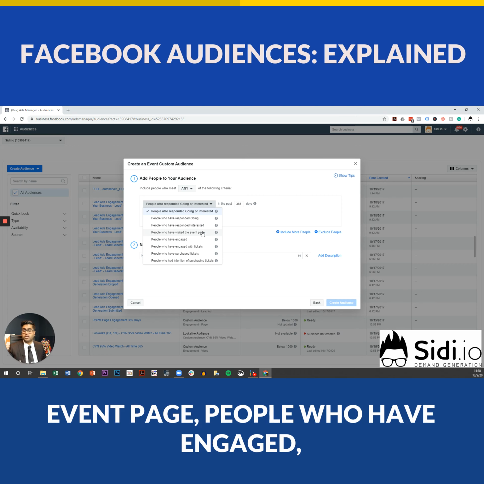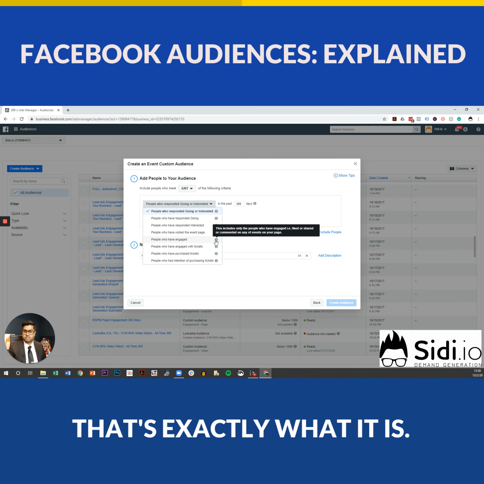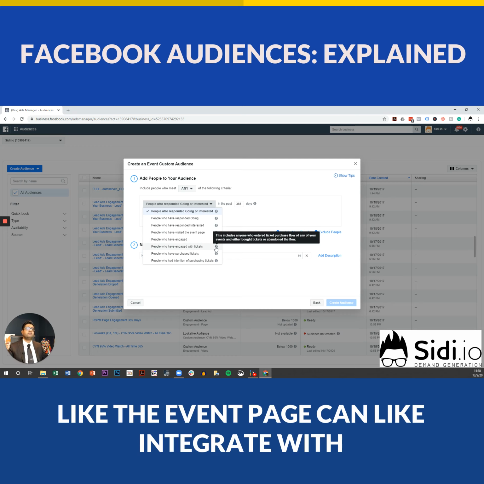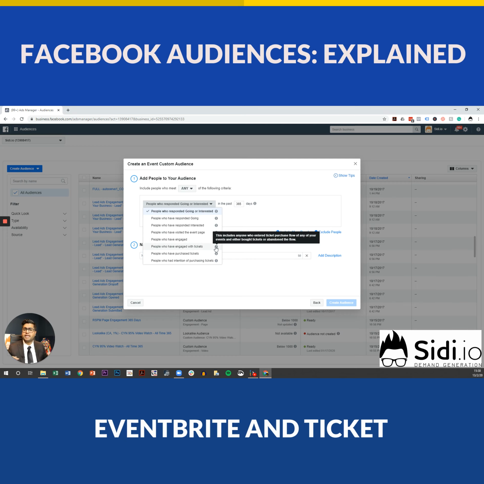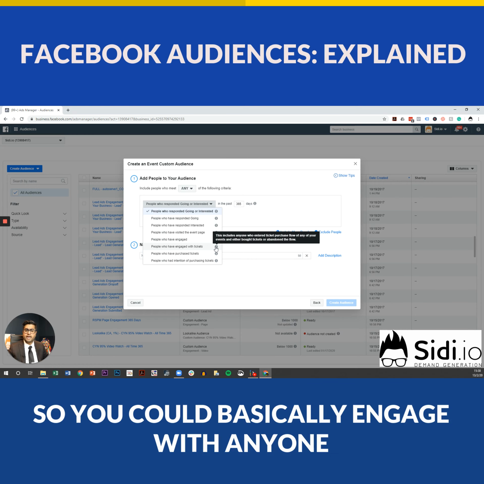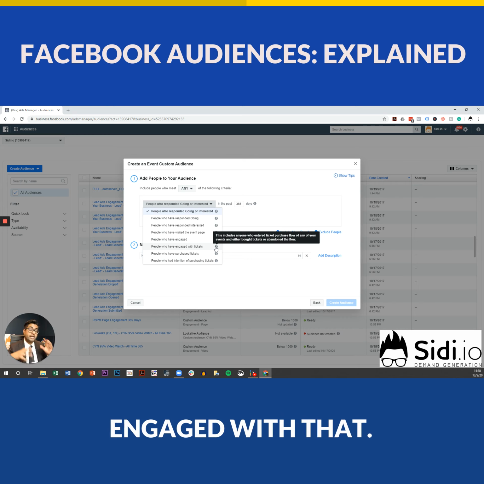You can target anyone who's visited the event page, people who have engaged, which usually means liked, commented, or shared. That's exactly what it is. People who have engaged with tickets. So maybe the event page can integrate with Eventbrite and ticket distribution channels as well. So you can target anyone who's engaged with that.